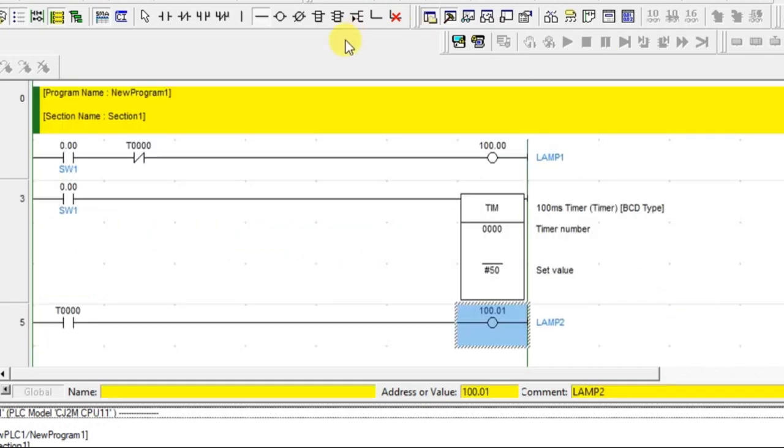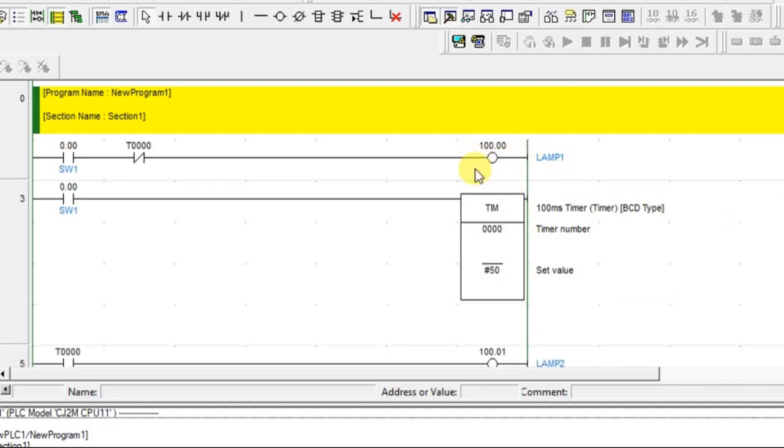So by using a timer, we are going to turn on one output and turn off another output, turning on and turning off. Understood? So let's go for the simulation mode.